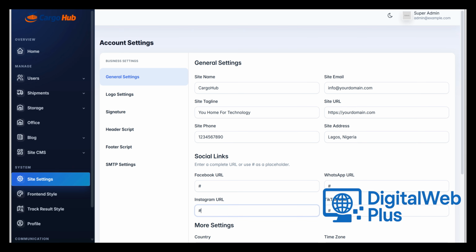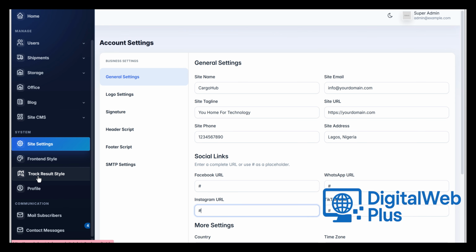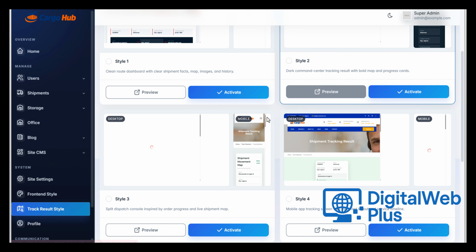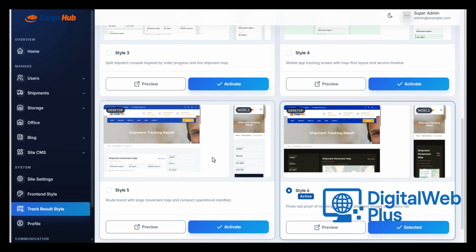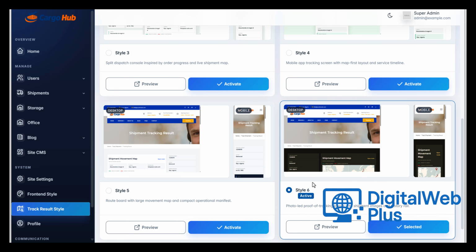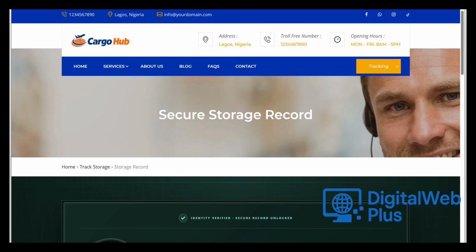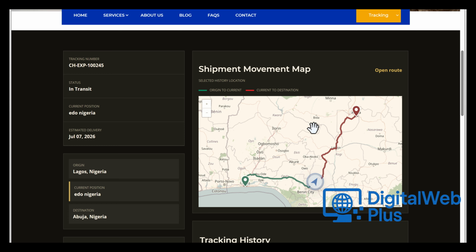Moving forward, we also have the track result style. We have 6 different designs here. We're sticking to style 6, which is this style. You can see exactly how your tracking page looks. You can see the map, the pointer, the origin, and the destination. The color here is green, which means that this is the current coverage, and from here it continues. As it's moving, the color is changing to green, and I'll show you how this can be managed.